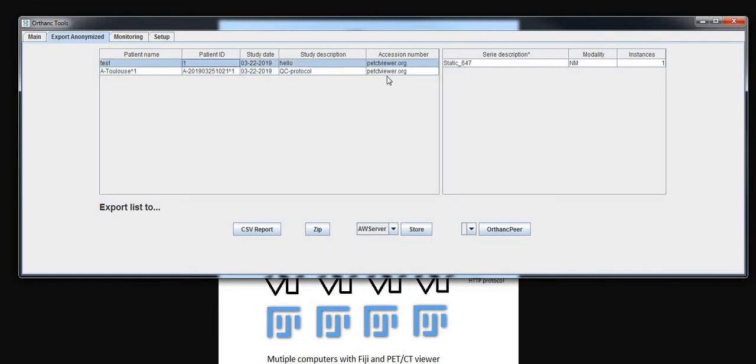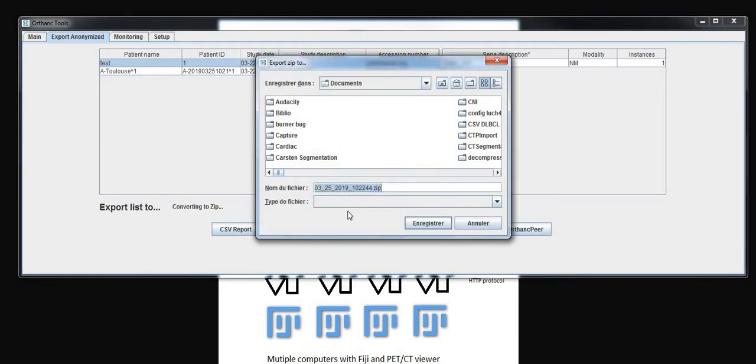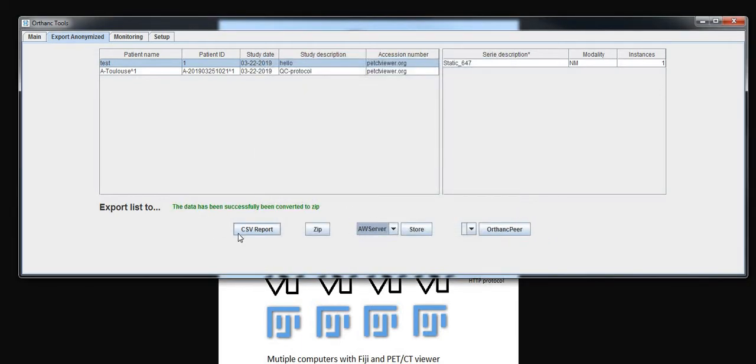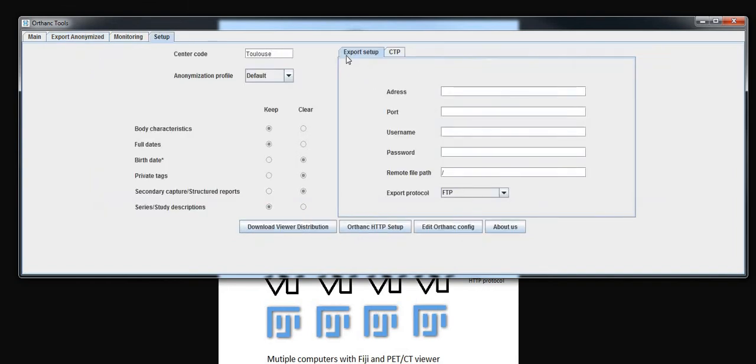So once I have anonymized, software shows me the export tab. So basically, if I anonymized some DICOM, it is probably because I want to send them somewhere. I can send them to another PACS. I can use the Orthanc peer protocol to send to another Orthanc server. I can choose to generate a zip with the anonymized DICOM. And I can also choose to send them to another server like FTP, and we support FTP and WebDAV protocol.